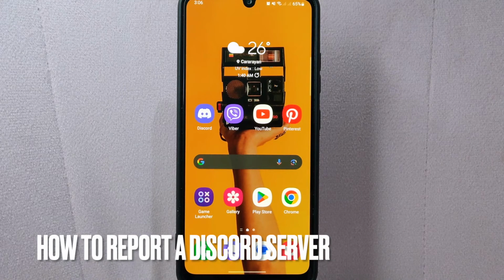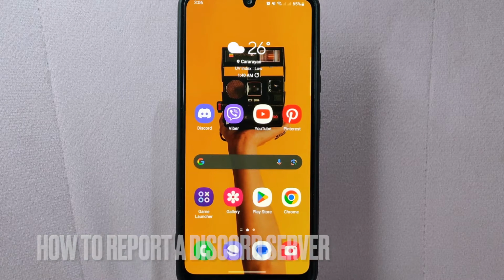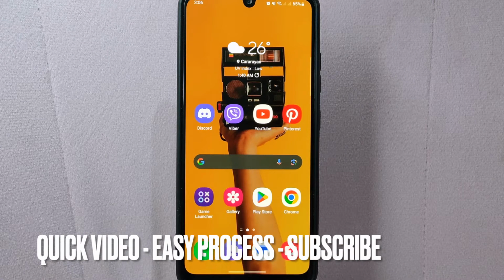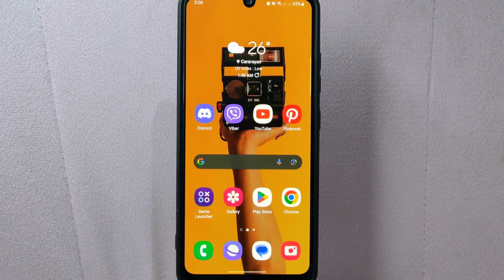Today we're talking about how to report a Discord server. Maybe you've come across a server that violates Discord's guidelines or engages in inappropriate behavior, and you want to take action. So today I'm going to show you how to report a Discord server.